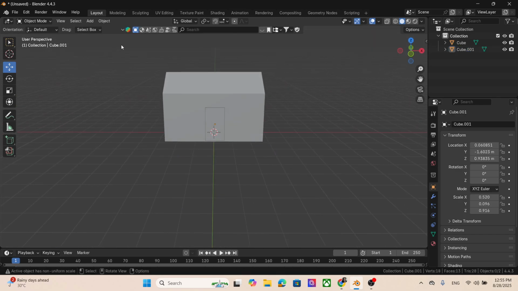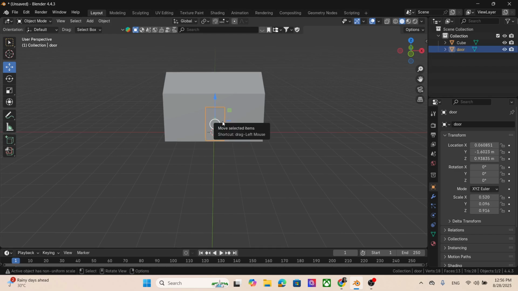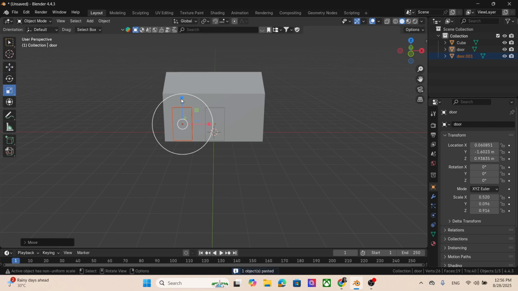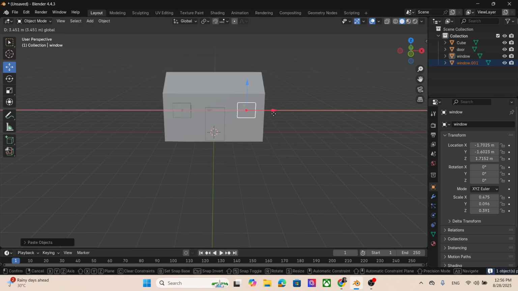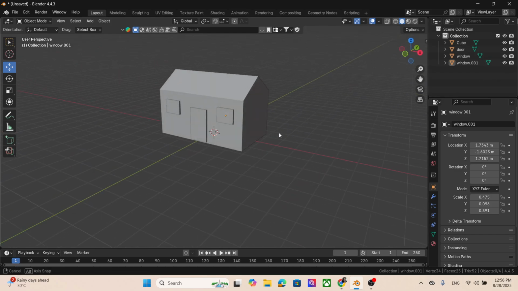Okay, and then this is our window. So give it a name, door. Then we can duplicate it and make it as a window. Okay, example here. Put it as a window. Control C, Control V, and make it as a window too. Okay, so now this is the example for our house.